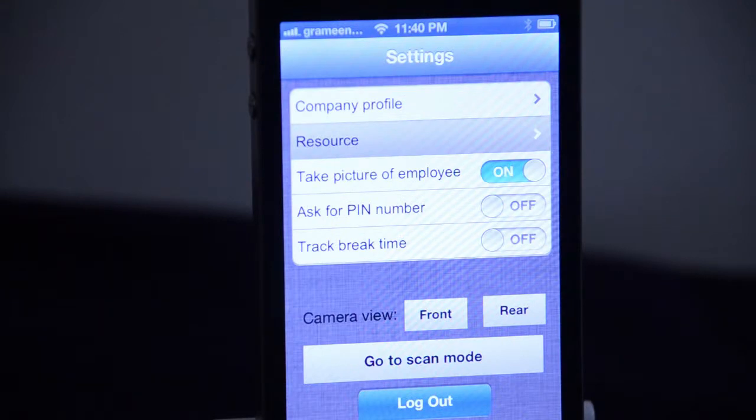Turn on the capability to take picture to verify the person who is signing in, and enable or disable PIN and break time tracking. You can also set it up to use the front camera or the back camera of the device. We're very confident the application can help you better track your resources.